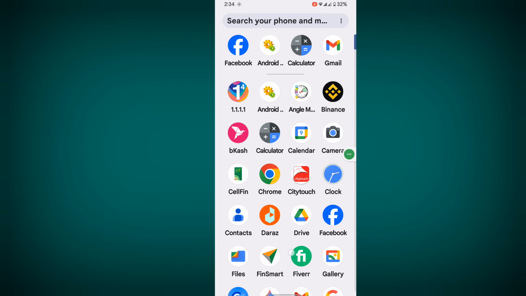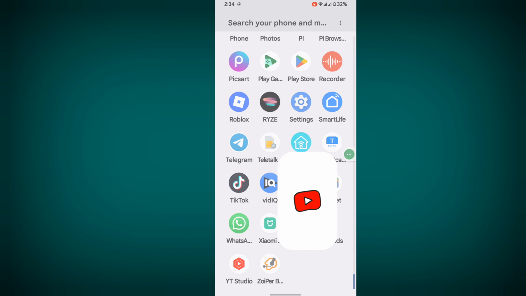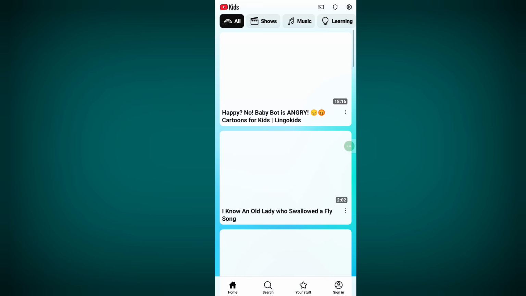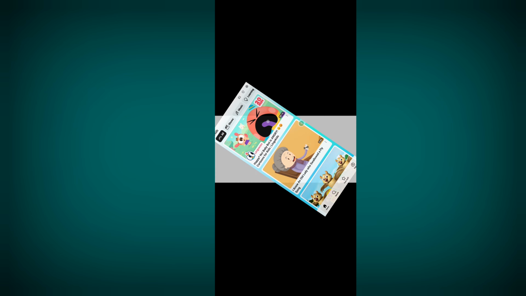After restarting your phone, now open the YouTube Kids app. Get started, skip, skip, done, agree. Now play any video.